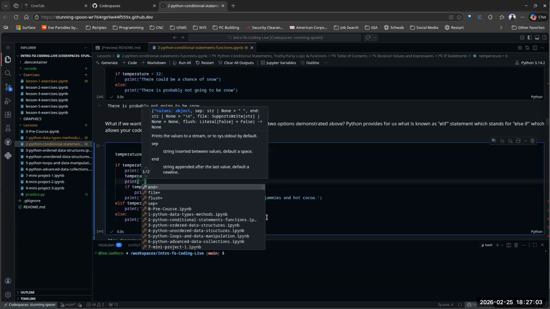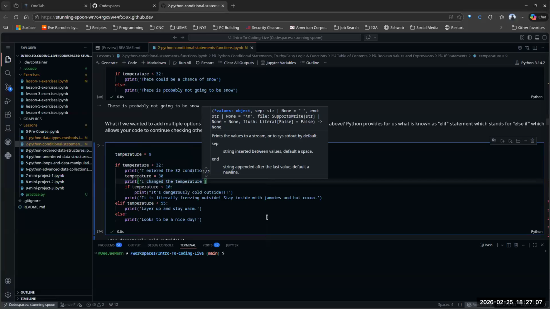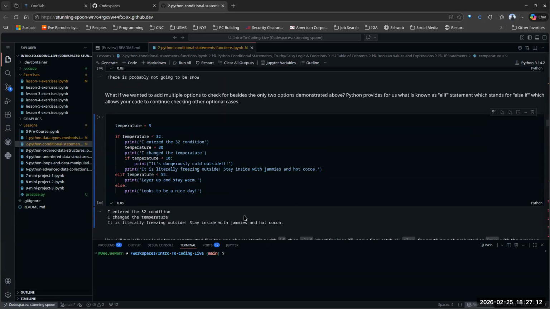What I'm doing is I'm changing the temperature. So now what happens is we go into the top if statement, we entered the 32 condition. Okay. Now I changed the temperature, because even though we started out at 9, I changed it to 30. This is now false, so we skip it. We run through this logic and continue.